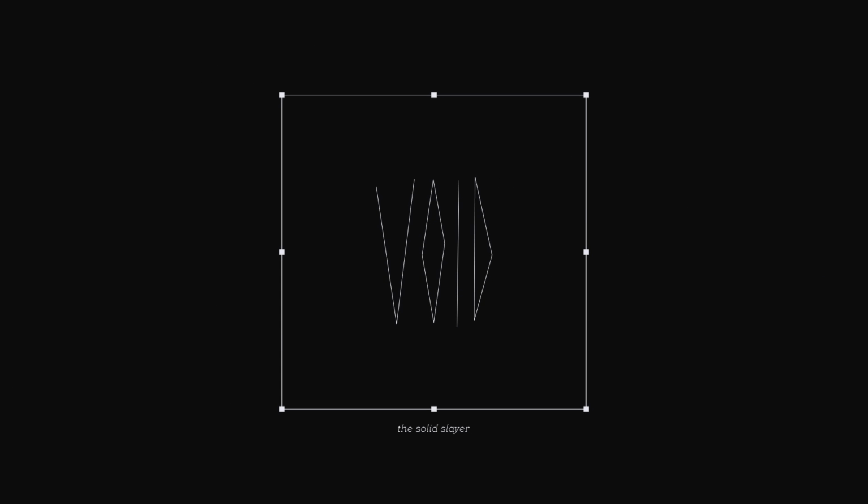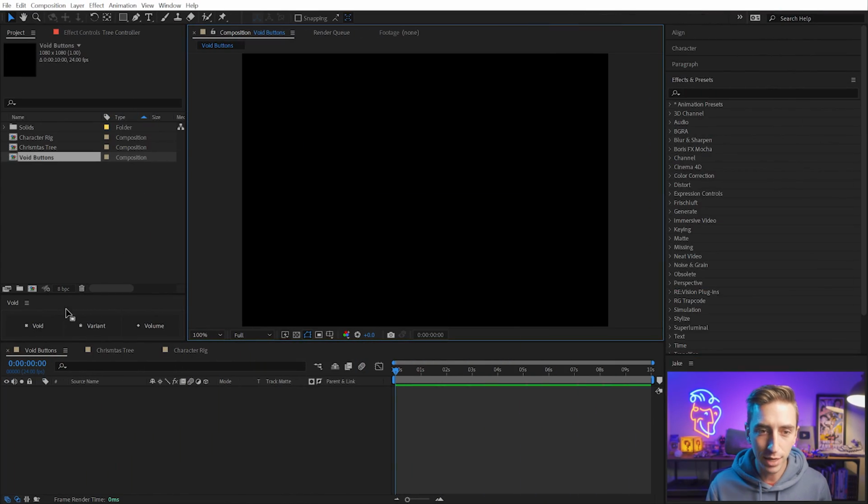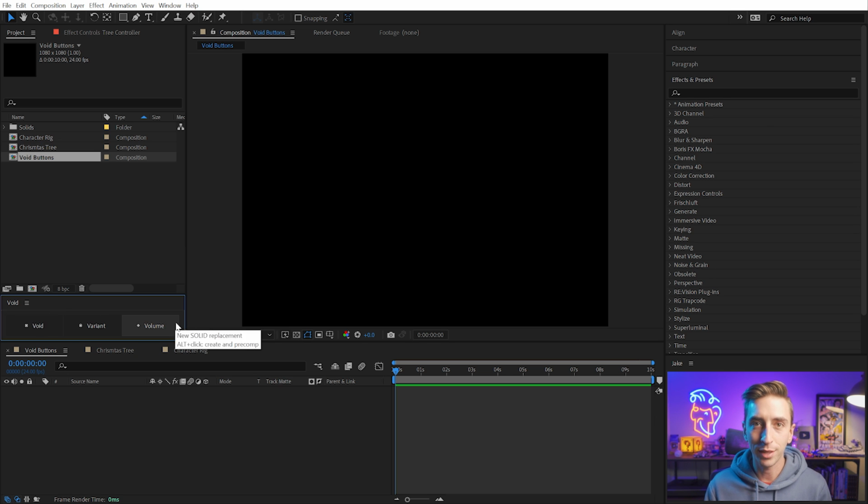This is Void, the solids layer, and it can do a surprising amount of things, but let's jump into After Effects and I'll show you the basic functionality. So right here is the little script that has 3 different buttons on it. The first one is Void, and that's what I want to talk about first.